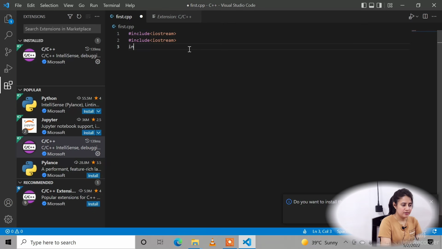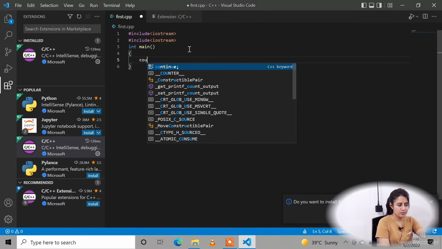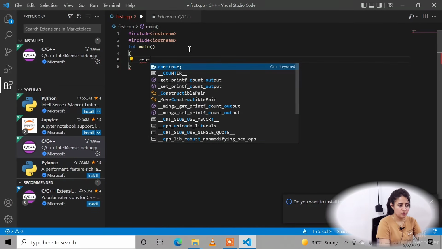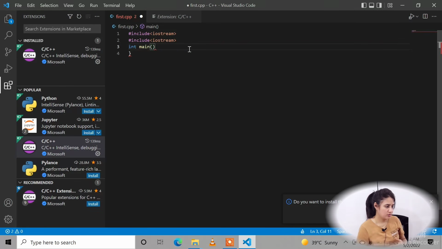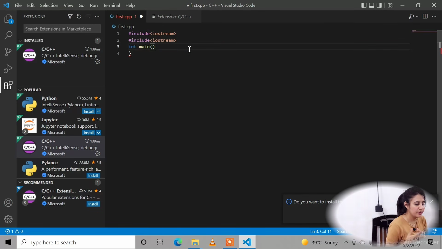Like int main, and if I type cout, see, it is showing me the option. Like this I want to print, so it will show you the options for what you want to print. You don't have to write down the complete thing. Now let me write one program. What will we do?